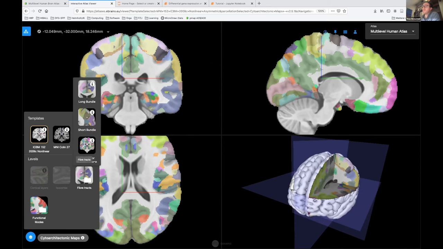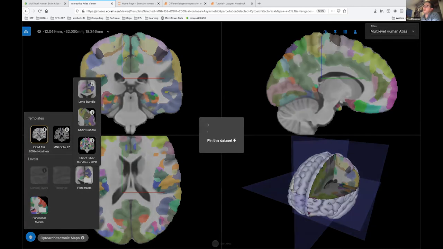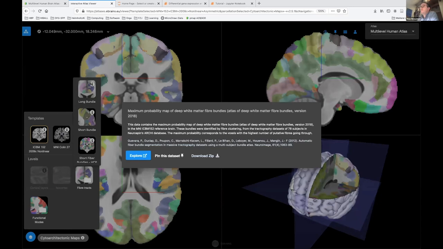So you can just click on the fiber tracks. You see long bundles, short bundles. There's a new version of short bundles computed from the HCP dataset. And if you wonder what this actually is and where it's coming from, just hit the little eye icon. And you see a description of this dataset. You also see a publication. So you know, this is from the French people. I told you it's from Jean-François Mangin, and you can read it here. And you see here a button, Explore.